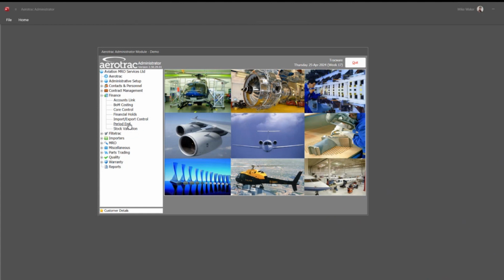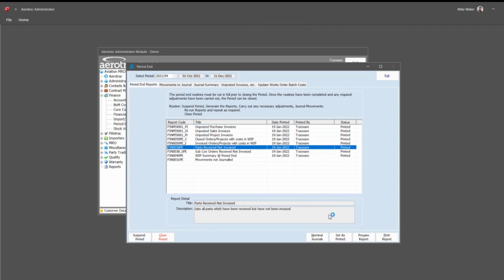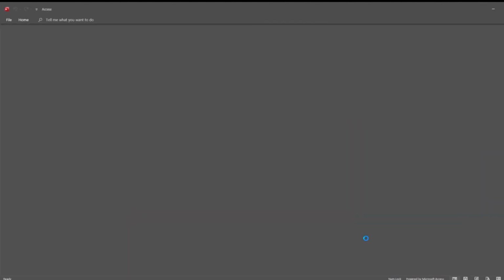Again, this is maybe more of a finance thing, but it's a good example of how a lot of Aerotrac processes are based off of the reports and some of the functionality that you get. So the period end routine within the financial team is essentially based upon reports. All these reports are stuff that you would actually go through and check, and as you can see here, there's the report codes. So you would run all of these before you close off your period end, because you want to look at all the parts that have been received, not invoiced, and go, why would they not be in there? And it automatically lets you preview it from there.